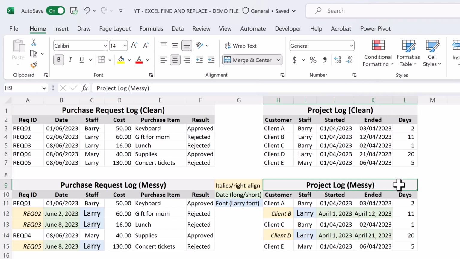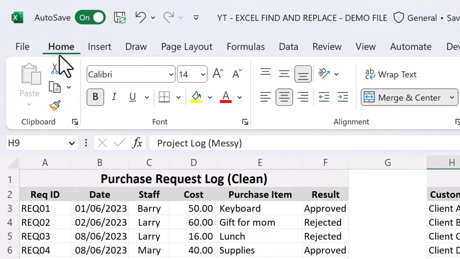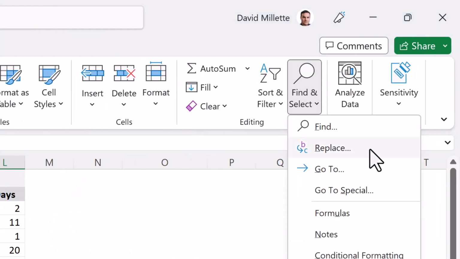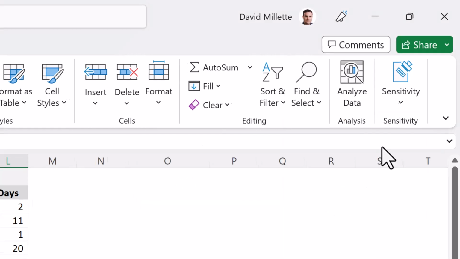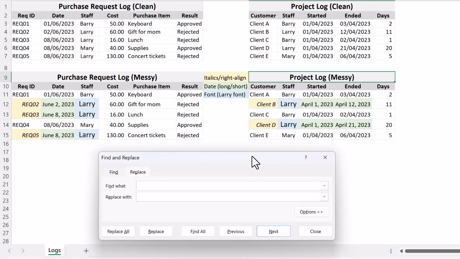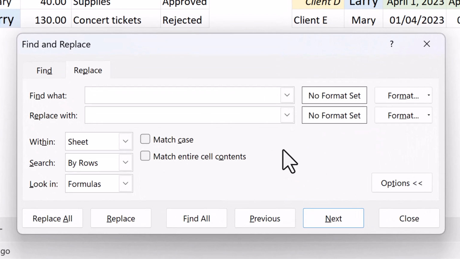To begin the cleanup process, we access the Find and Replace feature from the Home tab, under Find and Select, and choose Replace. Alternatively, you can simply use the shortcut Ctrl+H. In the Find and Replace pop-up, click on Options to view additional options. Now let's take a look at these additional options.